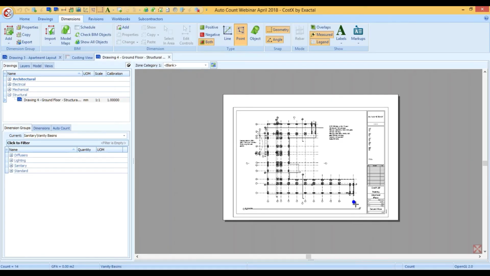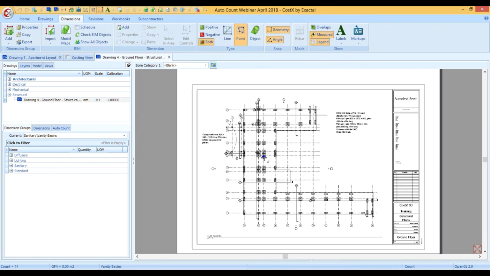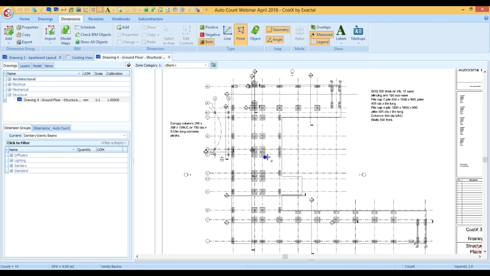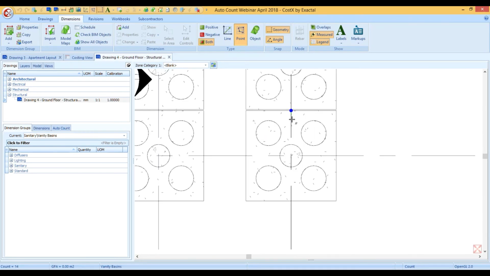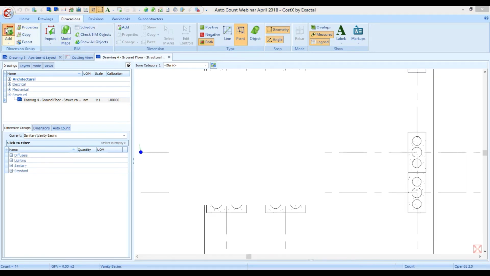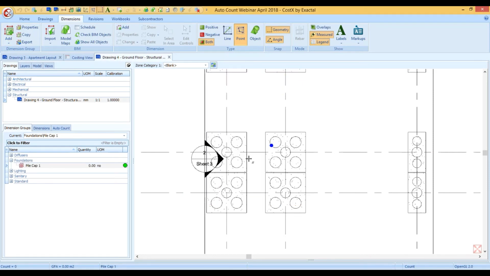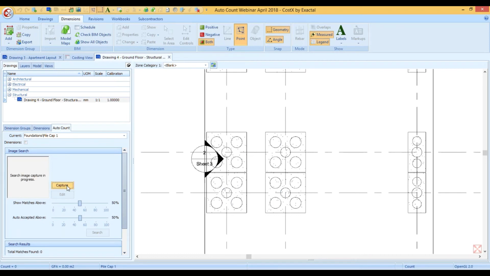Okay, finally I have a structural drawing and I wish to auto count the pile caps. What you'll notice in this instance is I have some lines that are obscuring the capture that I need. So I'm going to add a dimension group in a folder called Foundations, measurement type, count. Insert that. Hit auto count and make the capture.